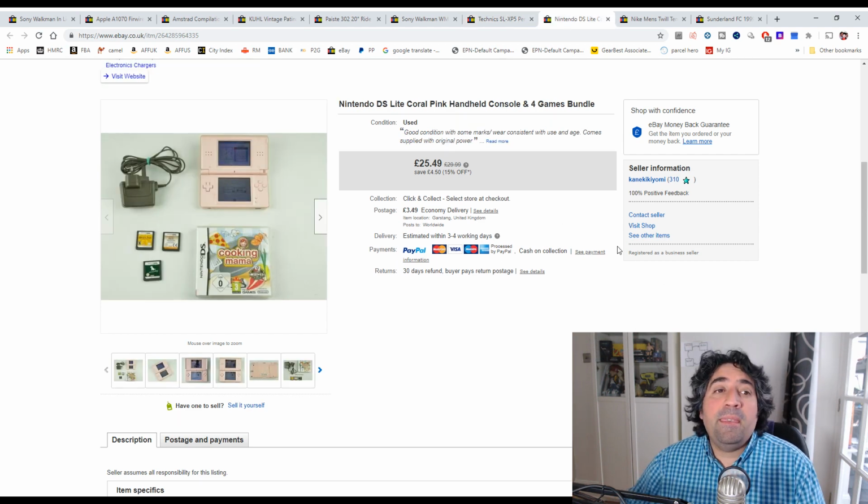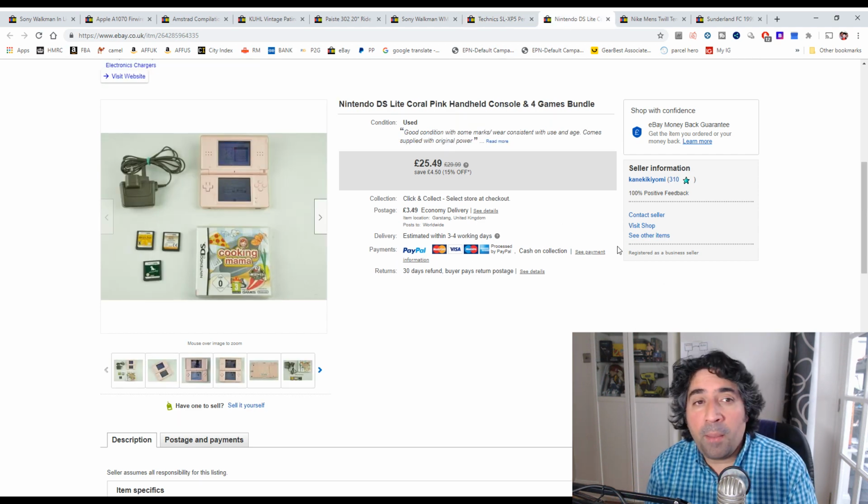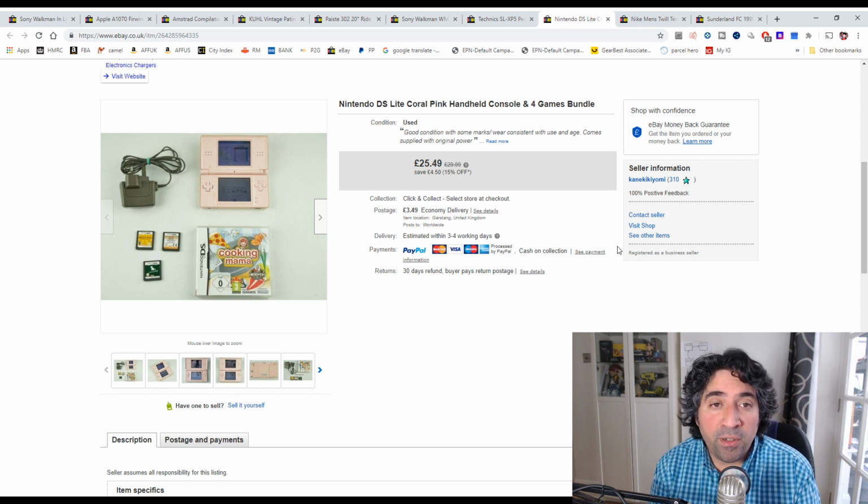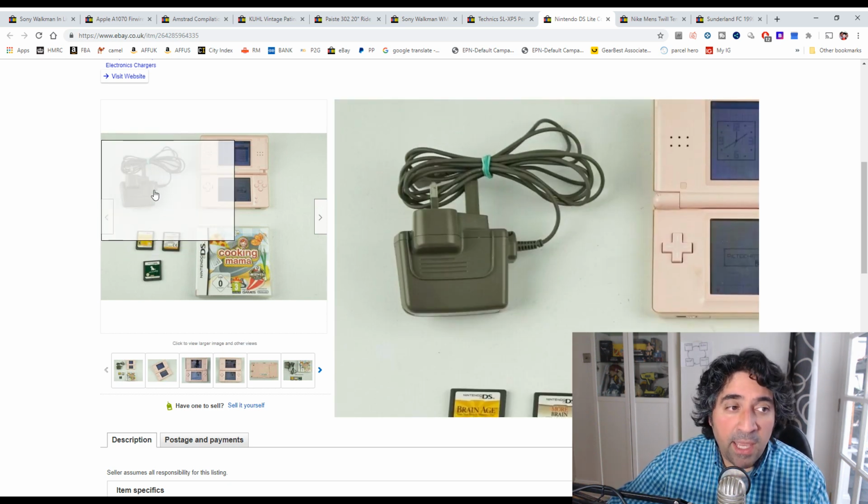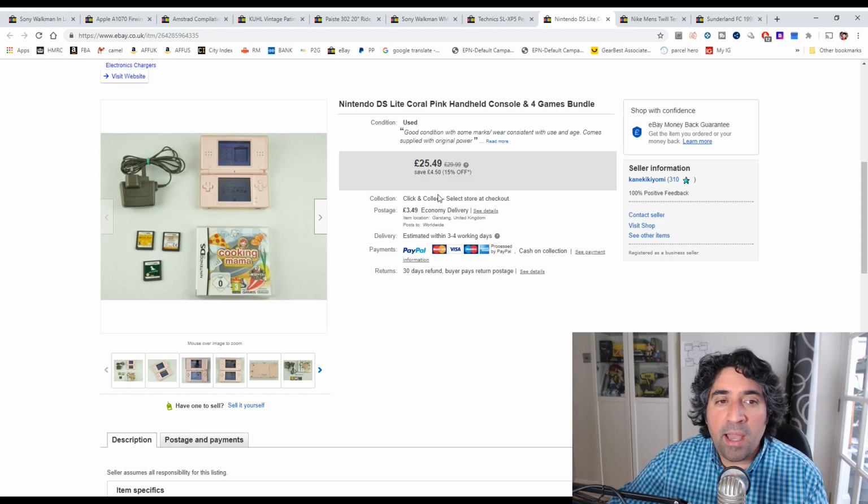Moving on, this is a Nintendo DS bundle. I paid £5 for everything you see here. This was a DS that I bought about a month or maybe even 2 months ago now. A coral pink DS came with the charger and these games. I had it listed at £30 plus shipping. And it sold when it went in the 15% off sale, so it sold for £25.49 plus the shipping. So pleased with that sale.